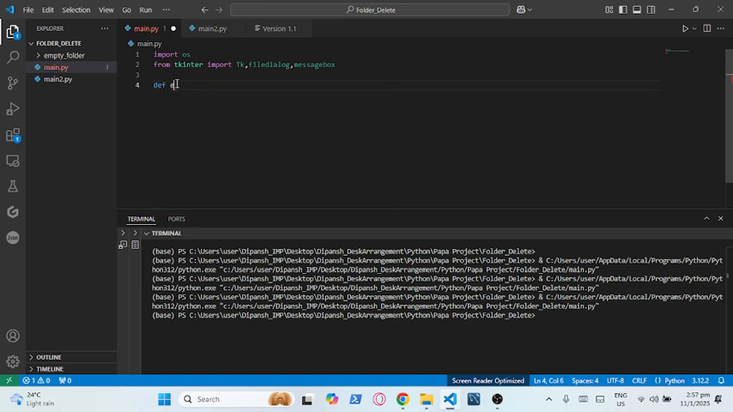After that, we want to make our function which will be deleting our empty folders. For that, I'm going to type def delete_empty_folders. Inside that, I want to type directory. Inside our function, we are mainly going to be using the library os.